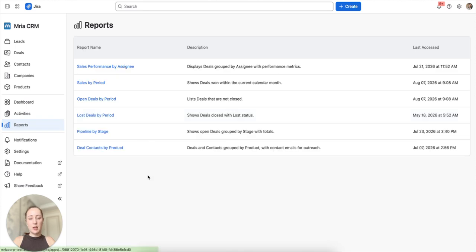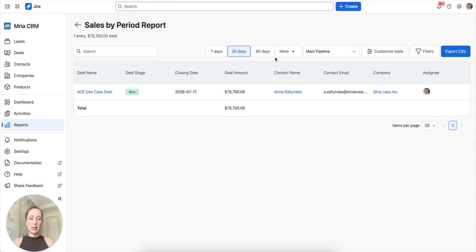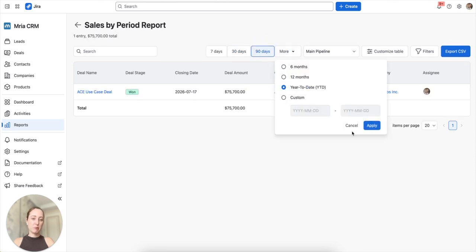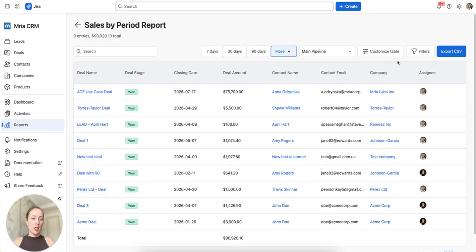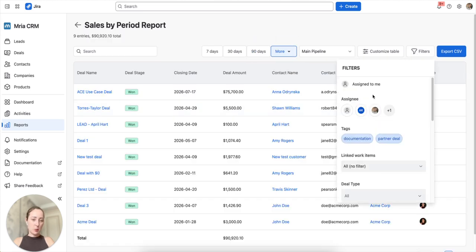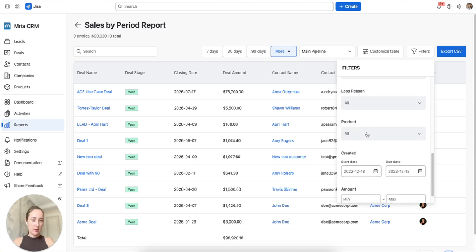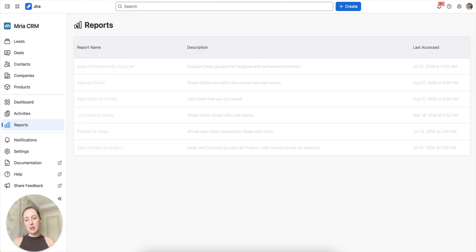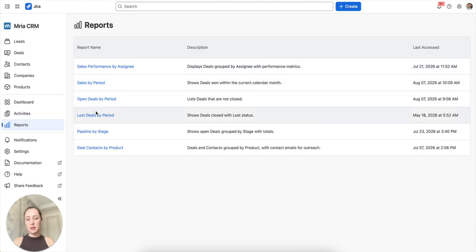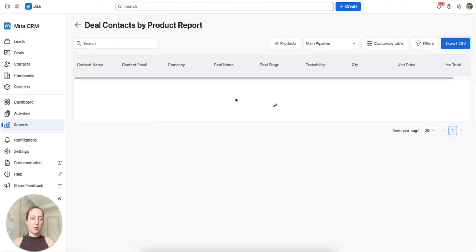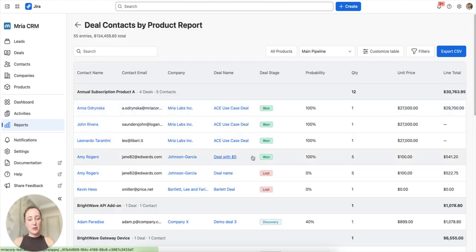Additionally, products are an important part of the reports inside Mria CRM. For example, if we want to see sales by period, we can filter the sales by a specific product here. The same stands for open deals or lost deals, so whatever you want to see, it is very possible. It is very easy to find the relevant information under the reporting section.